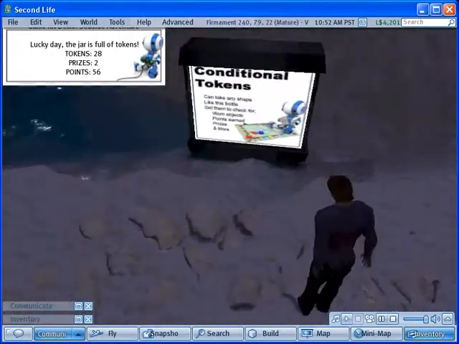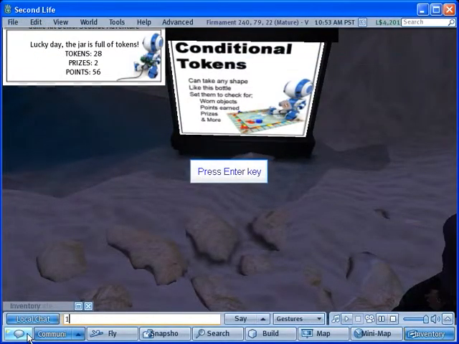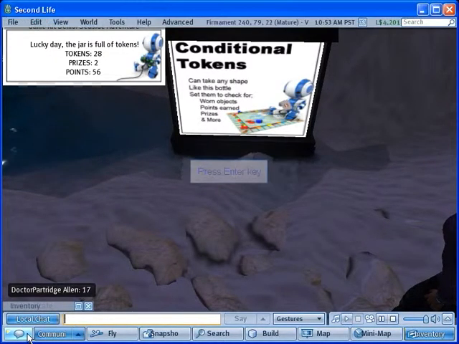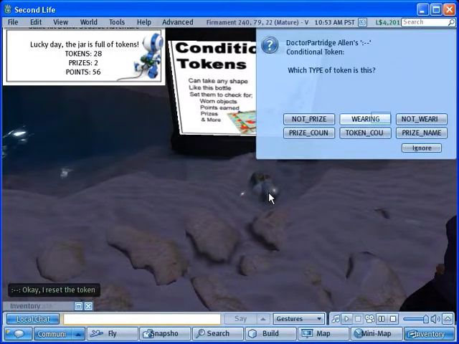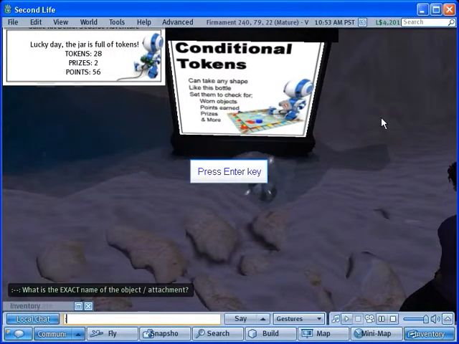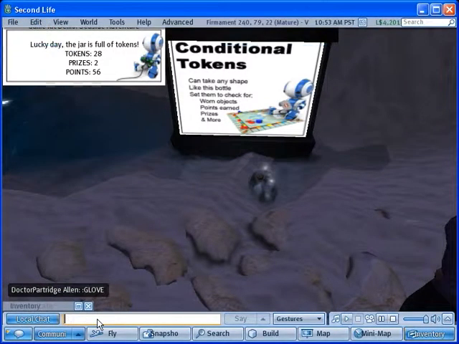And then we'll run a reset here quick on the jar. Hopefully it's on the channel I think it's on. Whoops. Nope. Ah, there we go. So I reset the jar token, and we're going to set it up again so that it checks for wearing, and it wants to check for people who are wearing the glove. And I'll say that there. So now it knows to look for the glove.